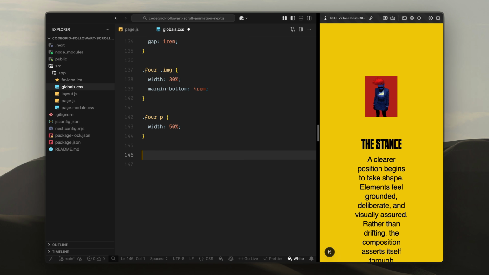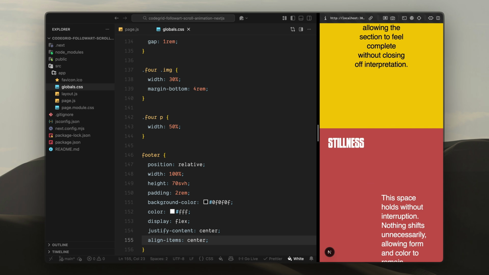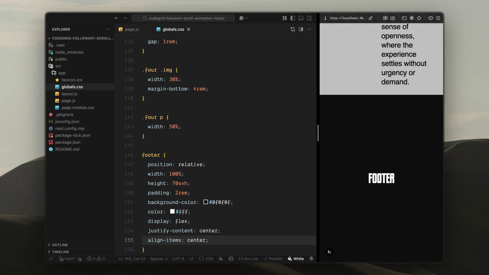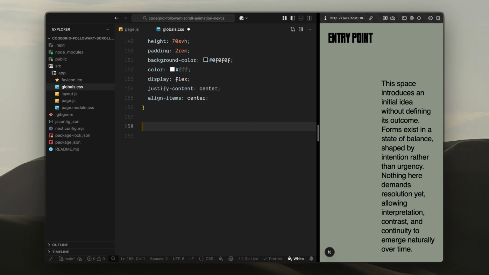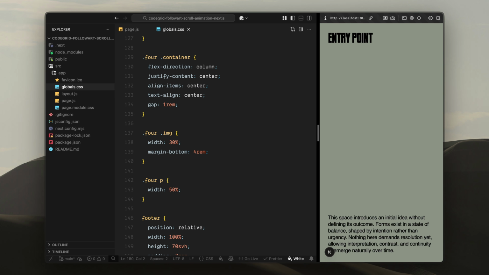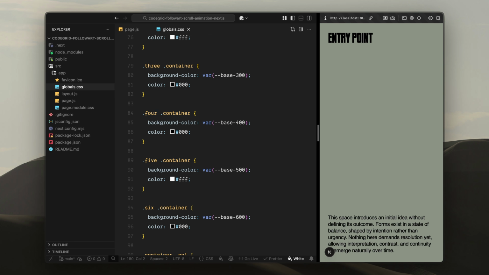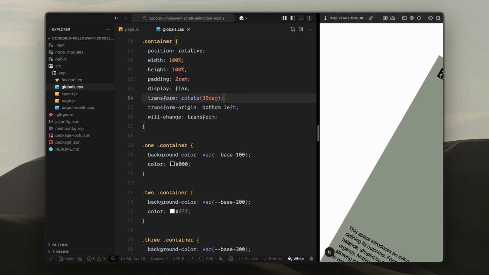Next, I'll style the footer. The footer fills part of the viewport, uses a dark background, and centers its content both horizontally and vertically. It's not animated, it simply acts as a clean ending point once the scroll sequence is complete. Finally, I will add a few responsive adjustments. On smaller screens, text scales down, layout stacks vertically, and spacing is adjusted so everything stays balanced. The taller section is also reduced slightly so it doesn't feel overwhelming on smaller devices. And with that, the styling is done.